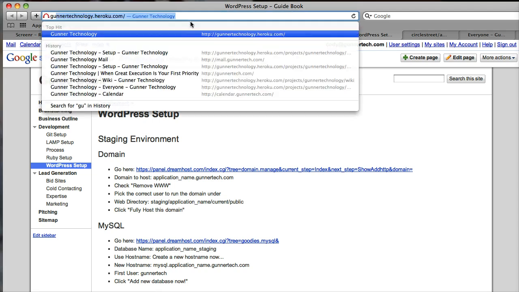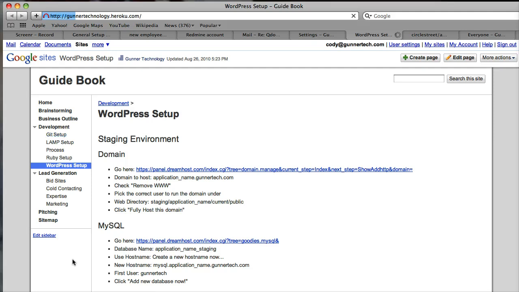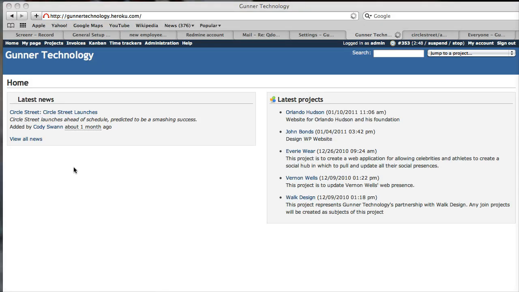But we're just going to go to our homepage, and the place where the employees anyway will live is in this Kanban tab up here. So we're just going to click Kanban.